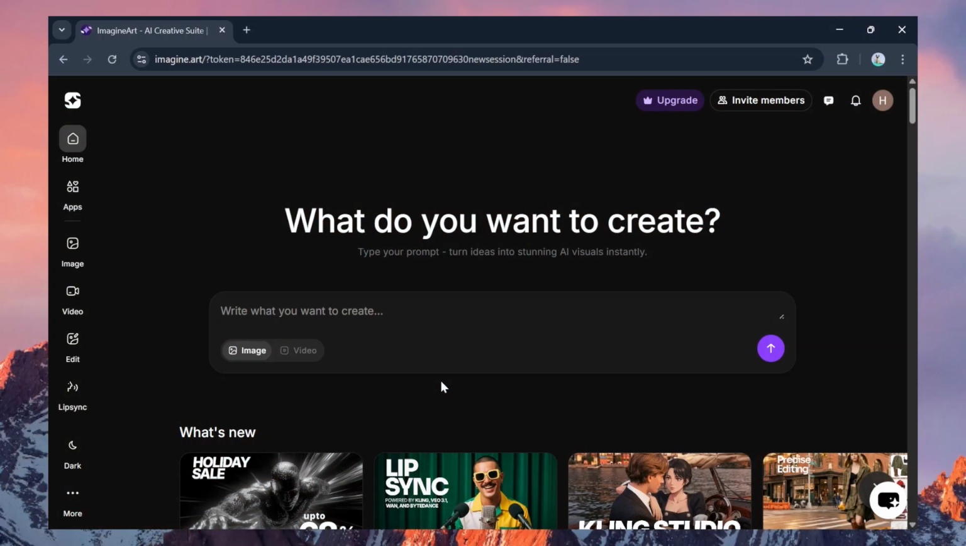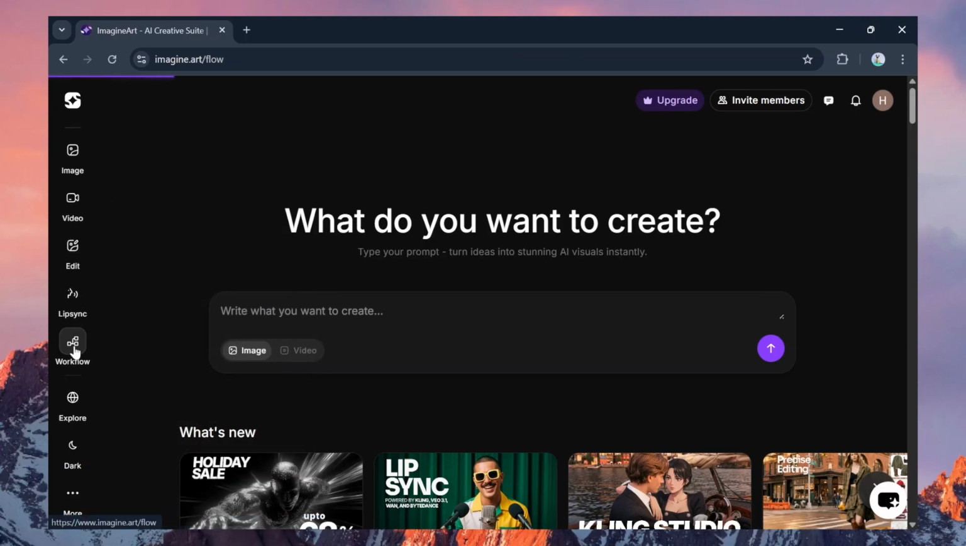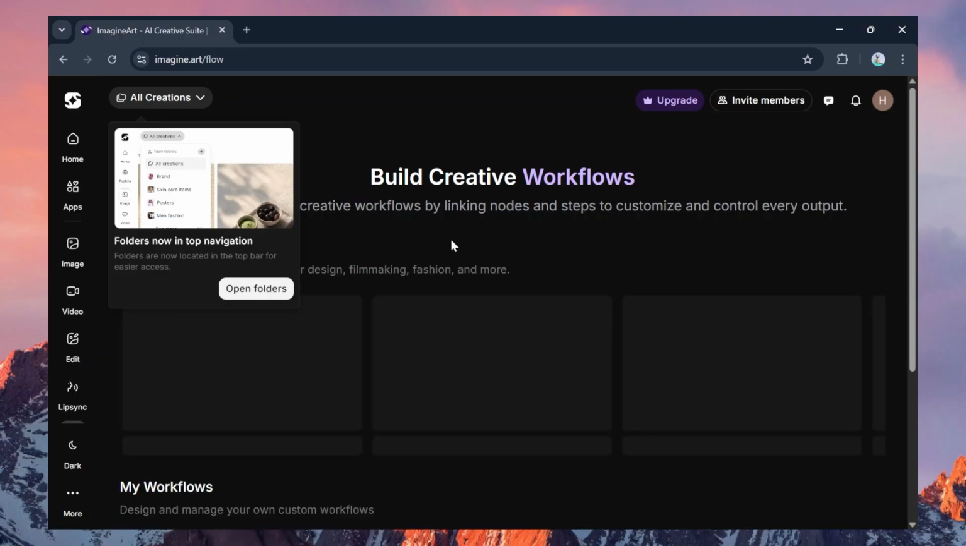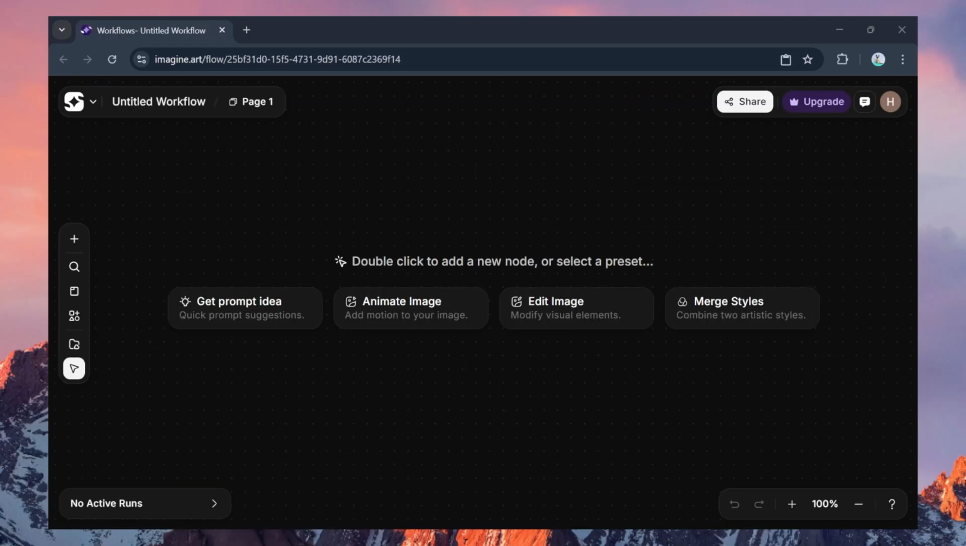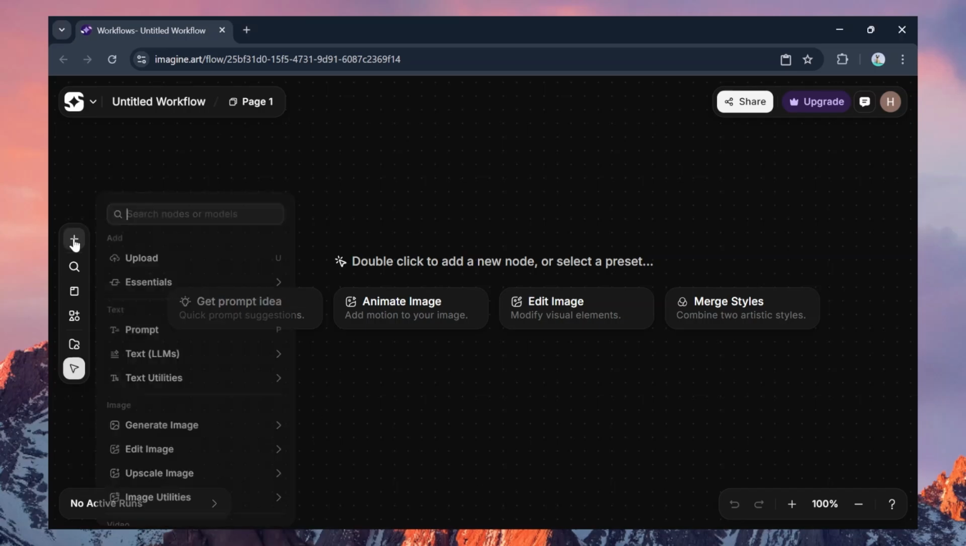So go to ImagineArt.ai and on your home page in the left sidebar, you'll see the workflow option which you'll click, and here you want to create a new workflow by clicking on this create new workflow button. Now what workflow does is it simply makes a template that you want to use every time you're trying to do certain tasks.